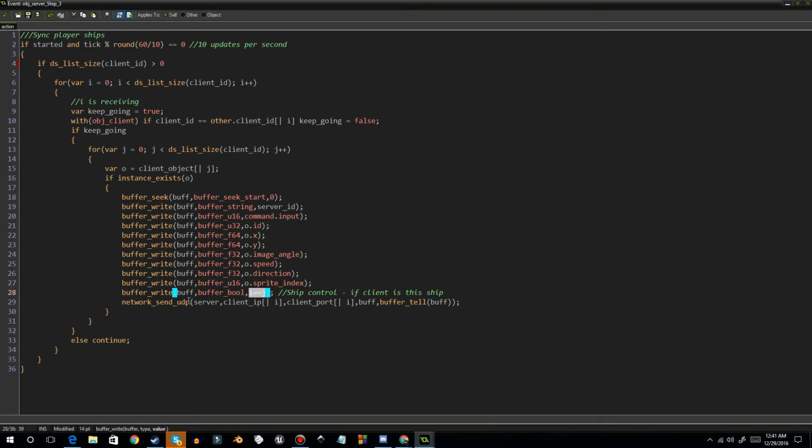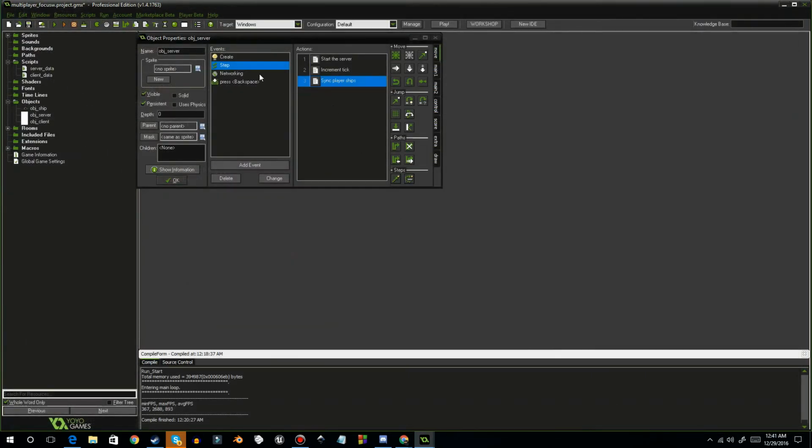Then we network send UDP. We actually send the package to that person. So we specify a socket to send it through, so that's the server. Then we get the client's IP that we saved in the I, because I is who is receiving. Then we do the client port at I. Buff is what we're sending. You can see these down here. And buffer tell just says what the size of the buffer actually is. Yeah, and then you have this else continue, so if it is the host, then we just ignore this I. So that's syncing player ships.